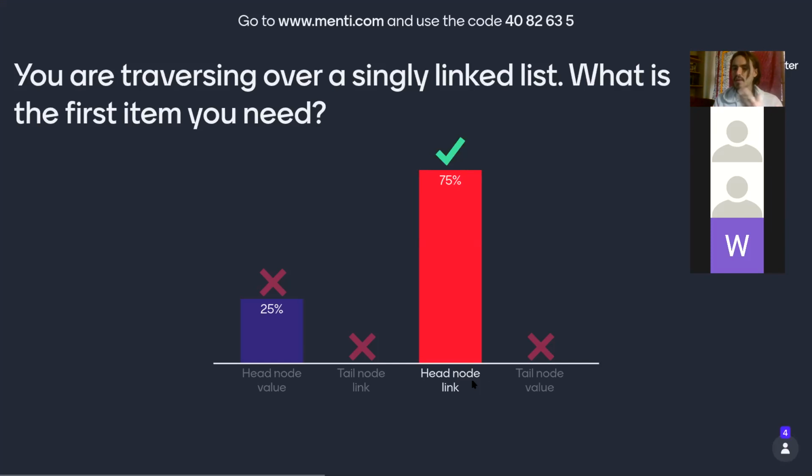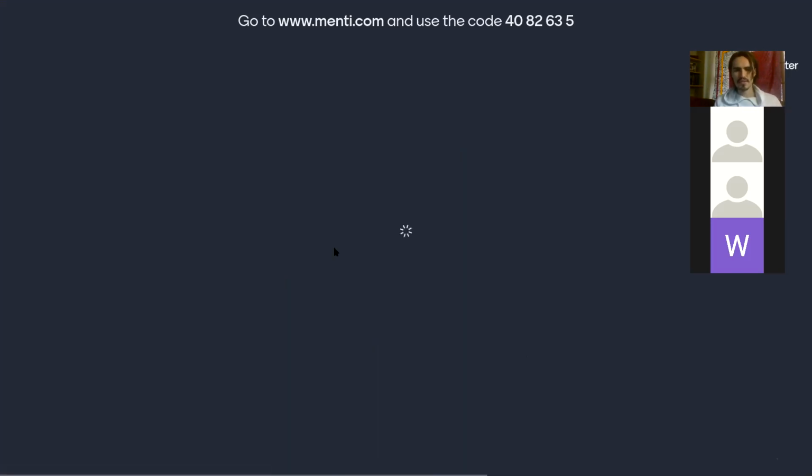So they're asking you, which one do you need in order to traverse over the singly linked list? Do you need the value or do you need the link? And hopefully after that explanation, you can see we need the link, right? We need the link. But yeah, nice. Let's go on. Okay, second last question.